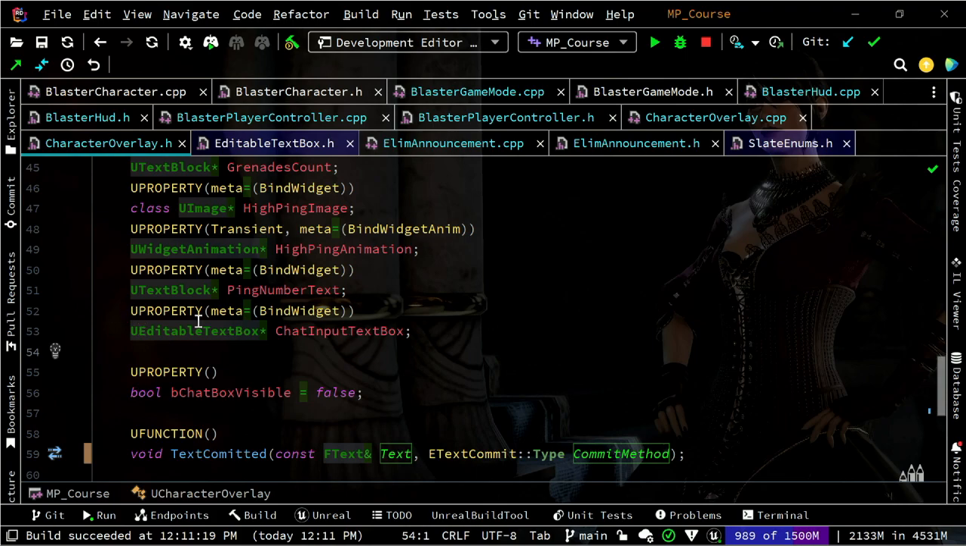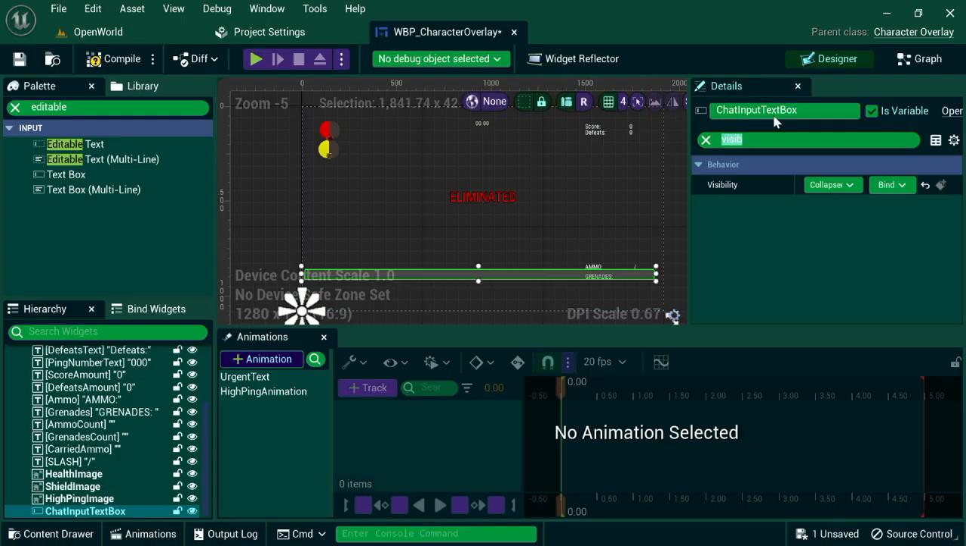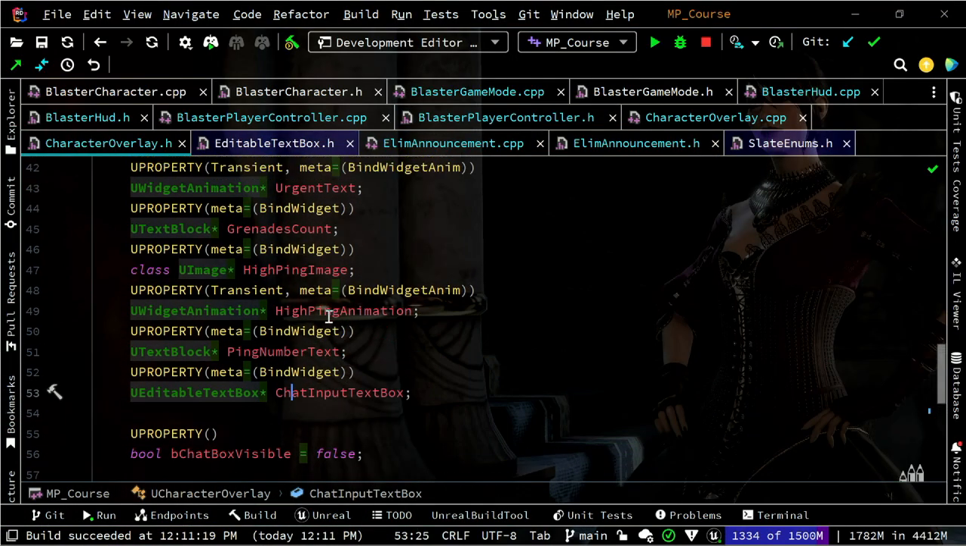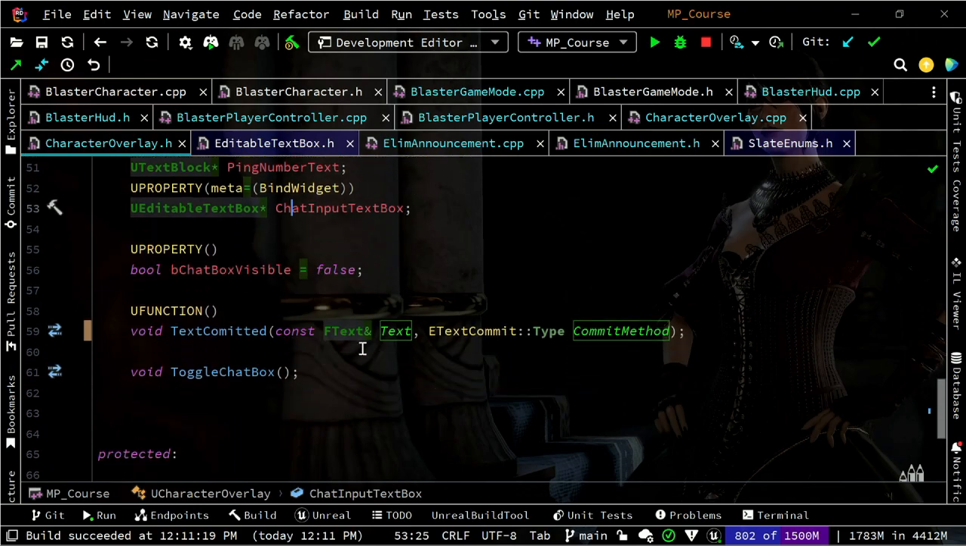So we can bind this with the UPROPERTY meta BindWidget specifier, and once we bind it, make sure that you have the same name for the pointer as you do for the widget here in the editor, just the same way as we did all of the other widgets here. Once you bind it, we can do stuff to it in C++.